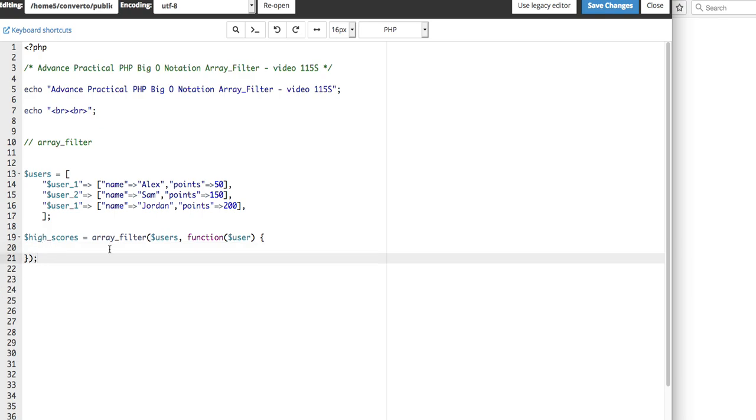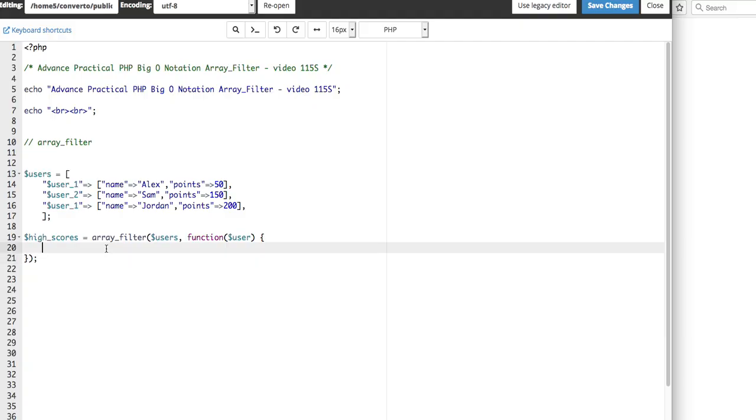And then we can just add, let's say, return $user, and then we'll go, what is it? Points, because I want to look at the points. And I want something that's greater than, like this. Then you go like this, then you got it.